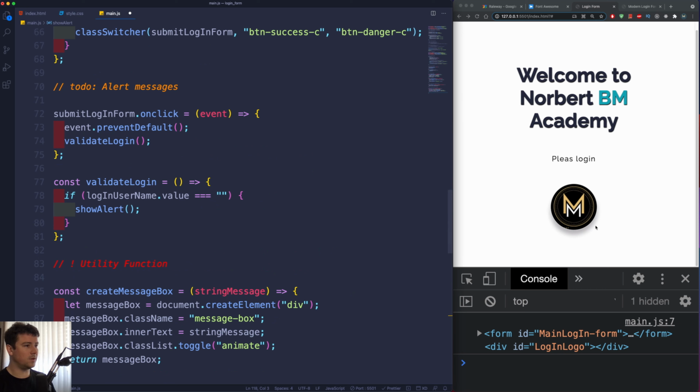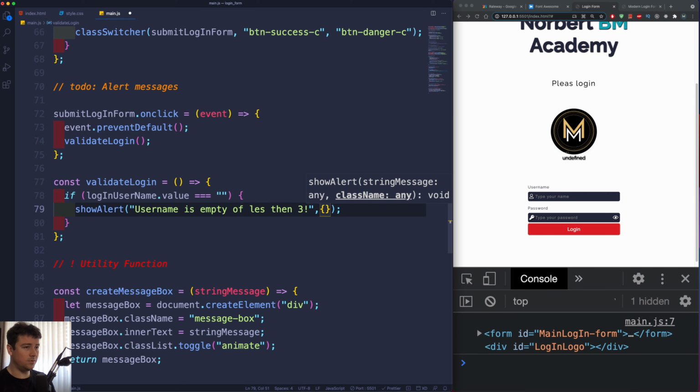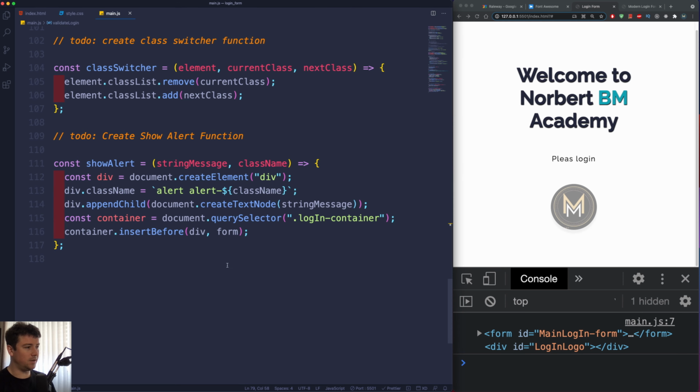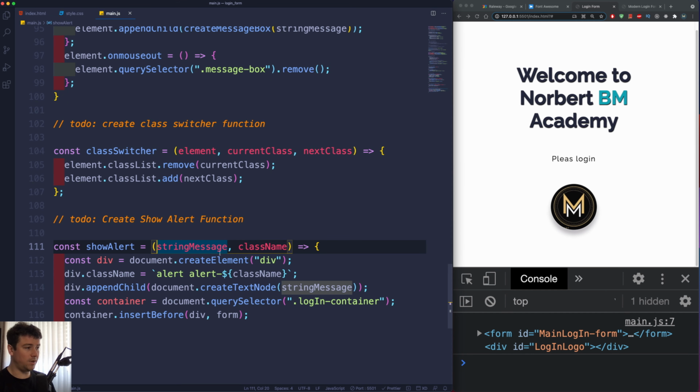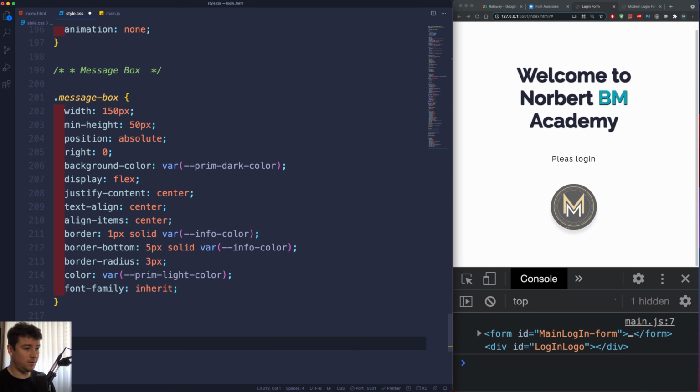And as I said, when we click on this button, an undefined appears because we now need to pass something in our alert, and we're going to pass in a string of username is empty or less than 3, then comma, and we're going to use the class of error. Now remember, this function awaits 2 arguments, a string and a class name. The class name is going to be passed in here, and that class name, we need now to go to CSS and create it, and it's going to be down here.